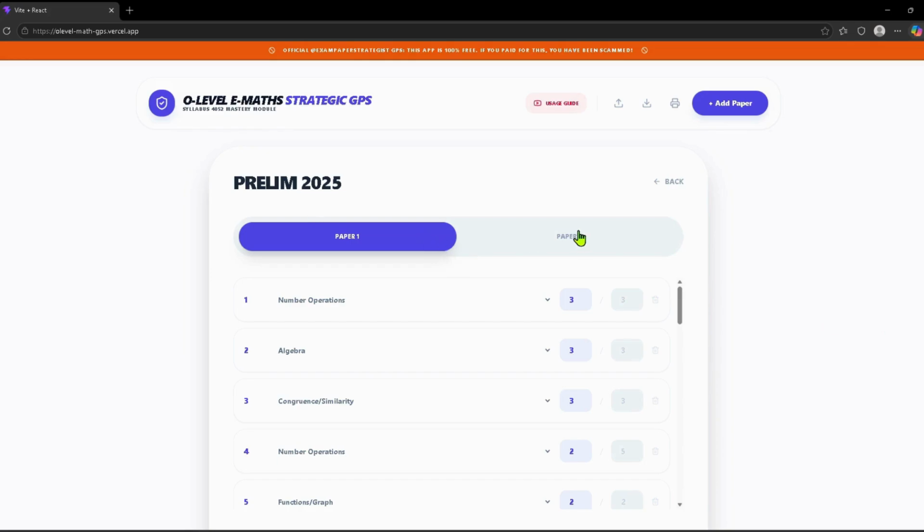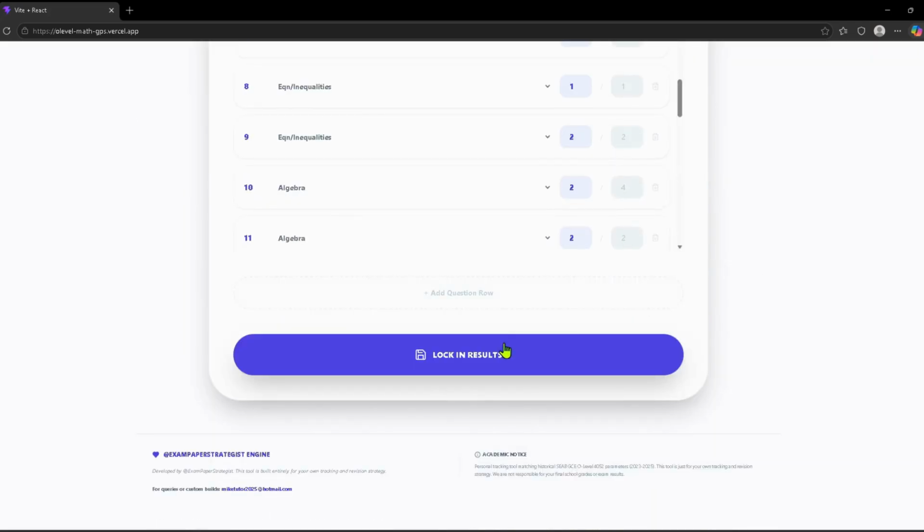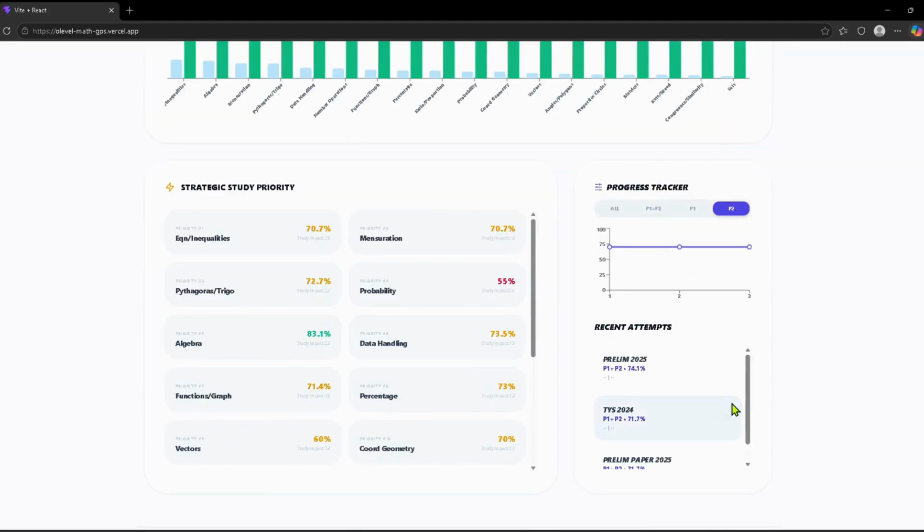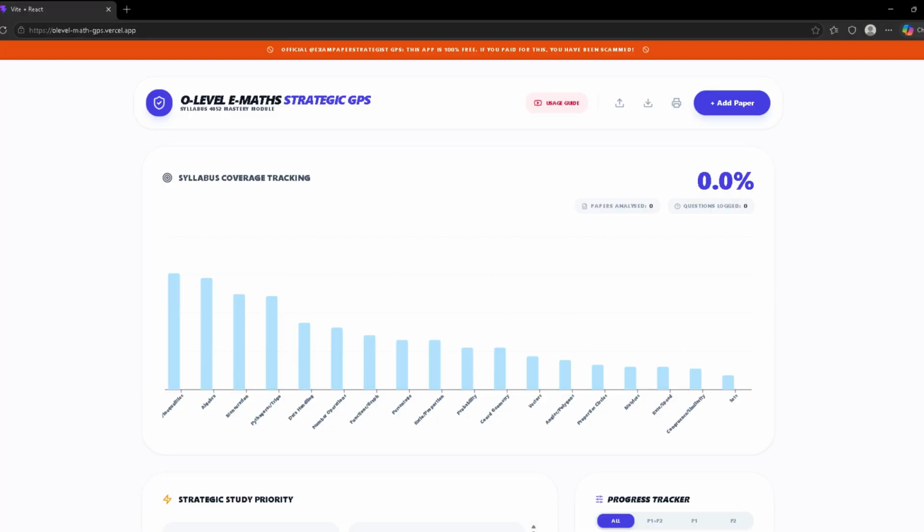Once you have finished logging your paper data, hit the massive Lock in Results button at the bottom. The app immediately updates your entire dashboard, re-ranks your study priorities, and plots your new trajectory on the progress line. Data-driven revision is how you move your grade from a borderline pass to a solid distinction. Stop guessing. Start tracking.